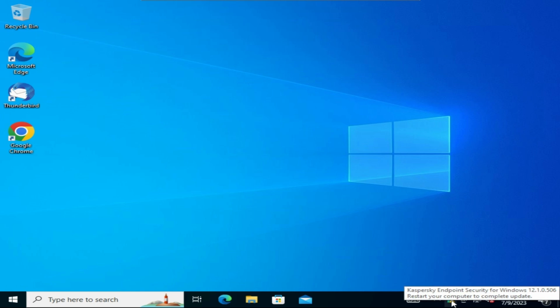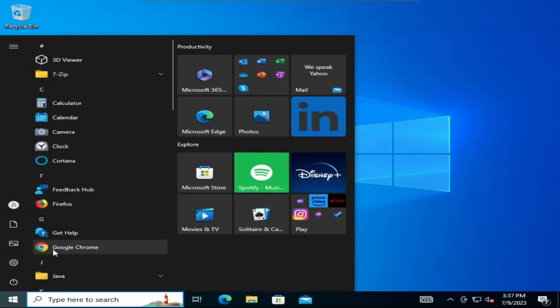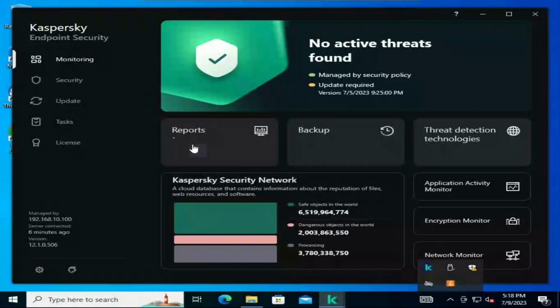As you see here, there is a notification telling you that you need to restart your computer to complete the update. So I will restart this client now to see if the application components have changed or not. After the computer restarts, we can see the components of our application.